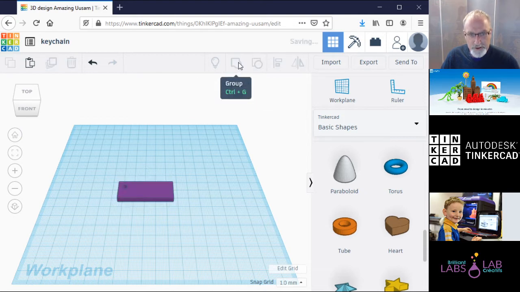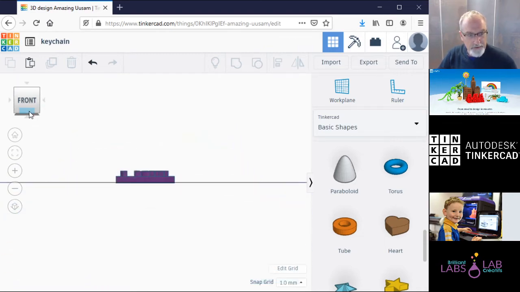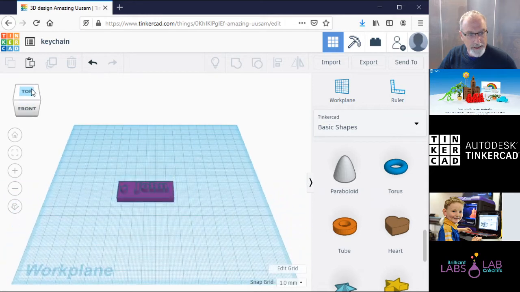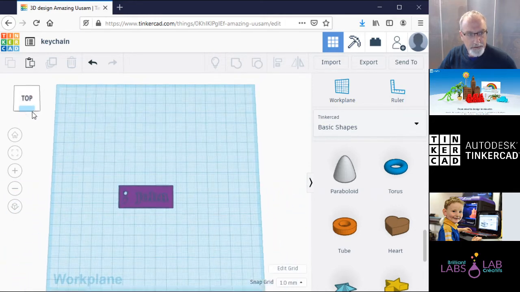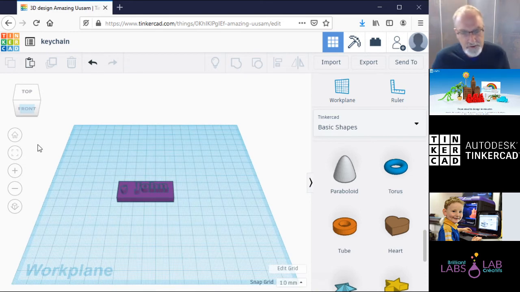And I'm going to group those shapes. When I group them, they all turn purple. I see that now they're all there. I look at the front, everything is joined well. I go back to my perspective, it looks good. Look at the top, everything looks good. So now it's time to save it.